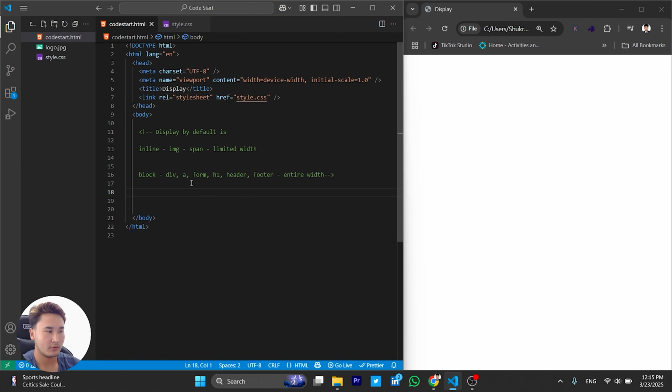In this video we're going to talk about the display property in CSS and HTML. By default, all HTML elements are in two categories: either they are inline or block elements. Inline elements take only the limited width. It means they take as much room as they need, not the entire width. They do not start a new line. But block elements start a new line and they take the entire width of the screen.